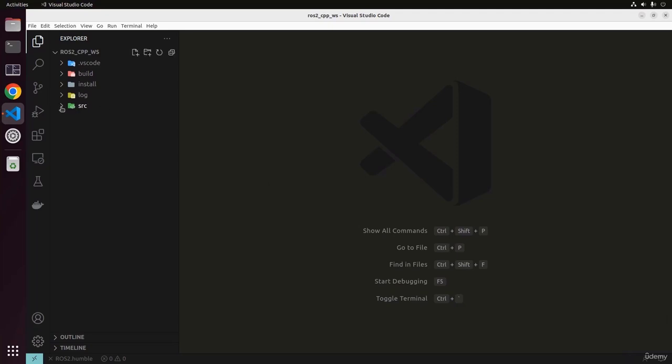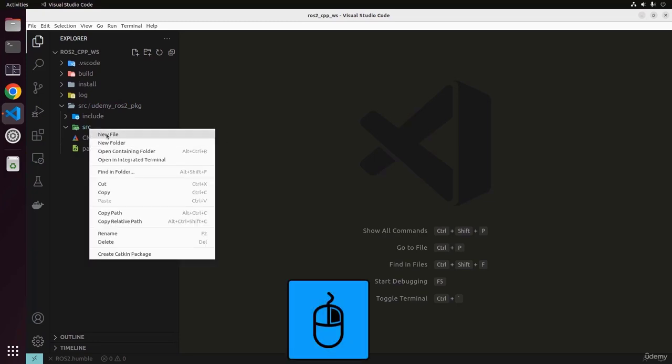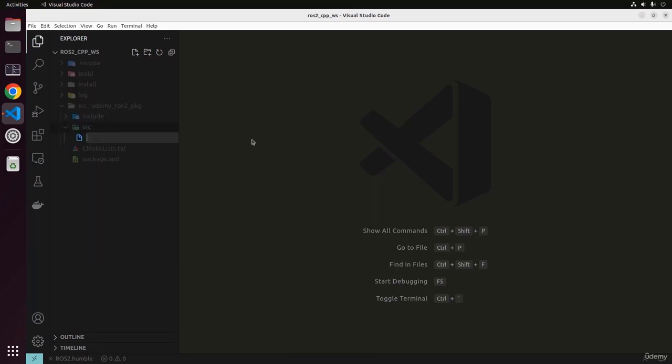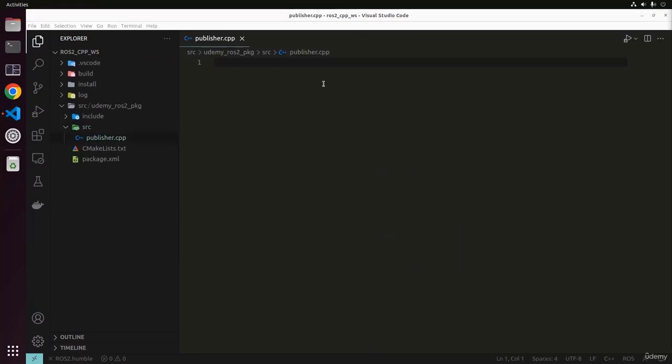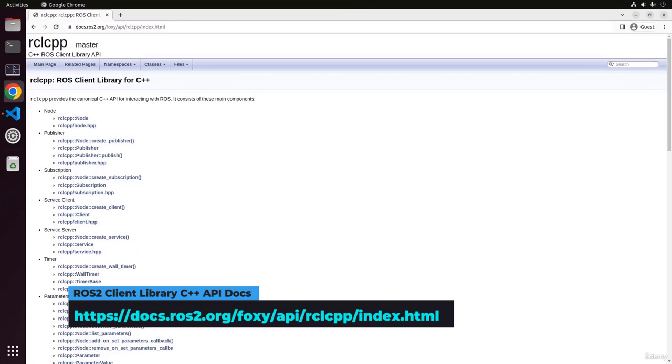For now, I'm going to go into the source directory. And you can see it takes us into our Udemy ROS2 package. And I'm going to go into that source directory. So that currently has no files right now. So right click on it, hit new file. And I'm just going to call this publisher.cpp.